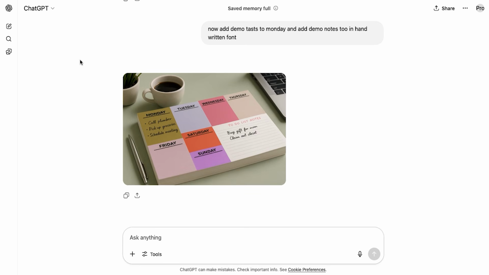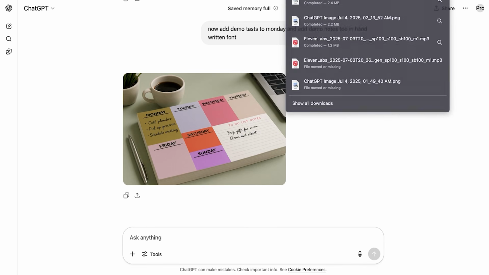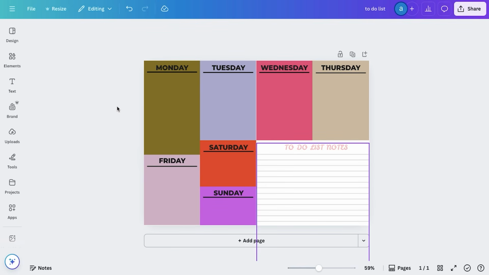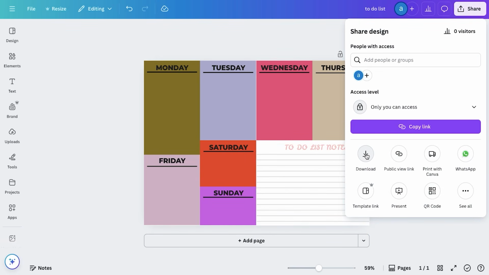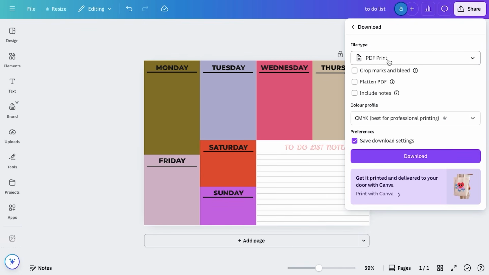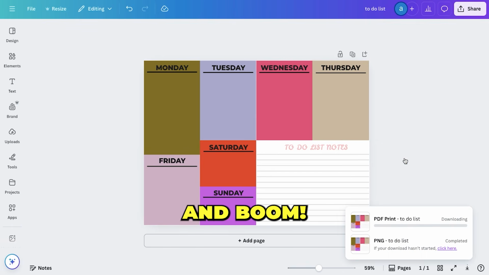We still need to download our actual product in the highest quality format, perfect for both digital and physical use. So here's what to do. Go to your design, click on Share, then Download. Now change the file type to PDF print, and under Color Settings, switch it to CMYK. This format is best for preserving the quality of your design and is highly recommended for Etsy uploads. Once that's done, click Download, and boom, that's it.